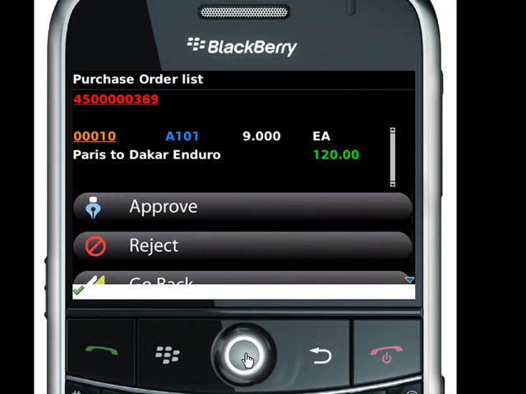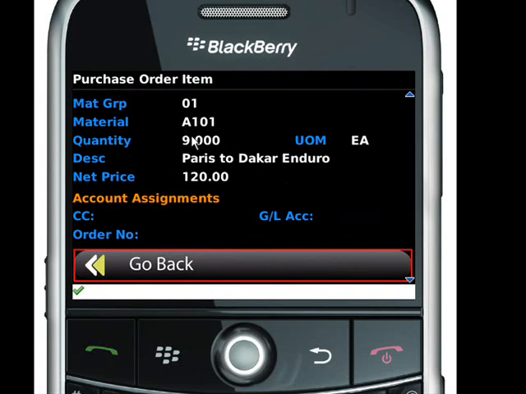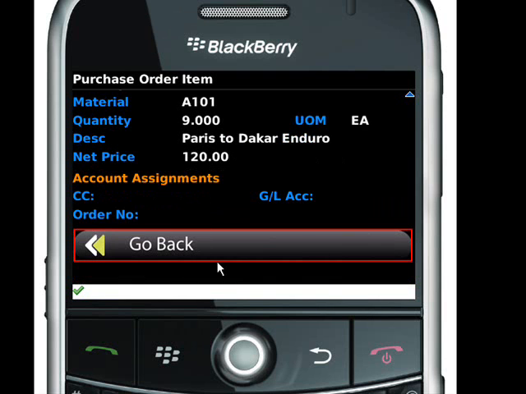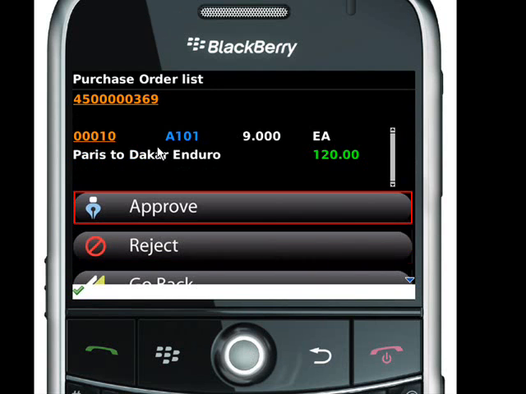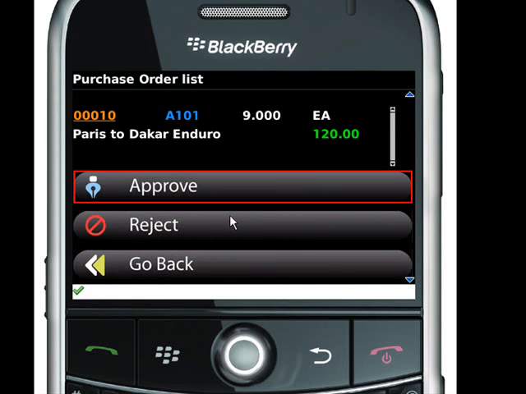Now that I'm happy with the header details, let's have a look at some of the item details. Here, the material number, the quantity, the unit of measure, a description, the net price, and any relative account assignments can be displayed. Now I can either approve or reject a purchase order, and that will be stored locally on my Blackberry device, ready for synchronizing to SAP. In this case, I'm going to approve it.